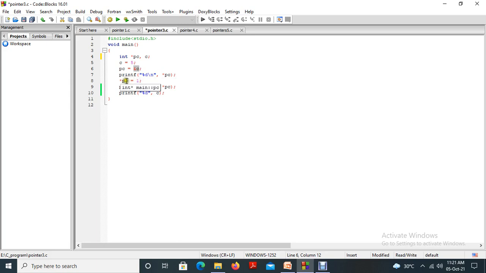So automatically the compiler goes to the address available in pc, because it's a pointer variable. It can't store the value directly. It stores the value to the address that is available in the variable pc. That address represents the variable c, so the value is assigned to c. Now we are going to print the value *pc. So now we are getting the value 1, and again we are verifying what is the value of c. Now the value of c is 1. Now I am running the program.